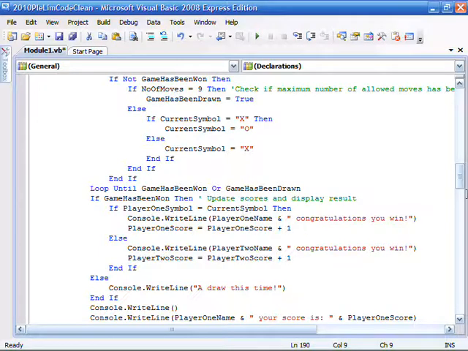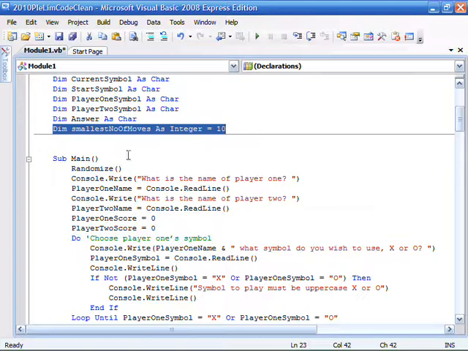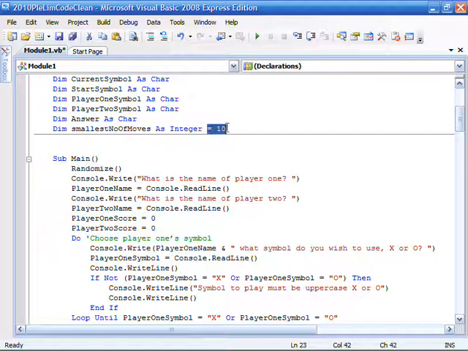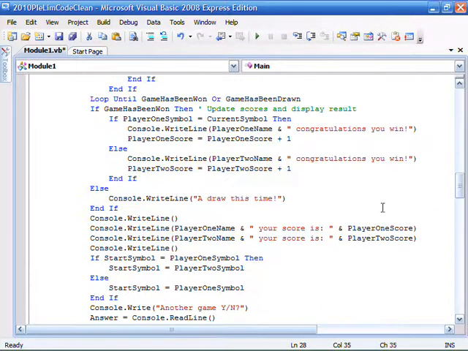Okay, so let's have a look at the code. We're in the main program, and I've already created a variable called smallest number of moves. It's an integer, and I've just set it to 10. Basically, it's bigger than the biggest number of moves you could possibly have to win, which is 9 at the moment. So if somebody won the first game in 9 moves, that would be set as the smallest number of moves, and then be told that's the smallest number of moves. We're going to be adding the code in this little section here.